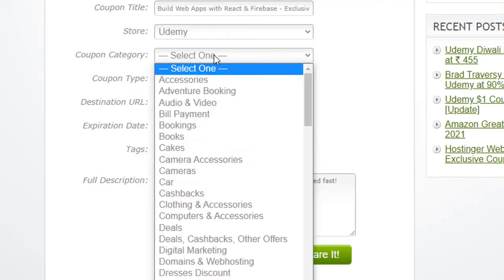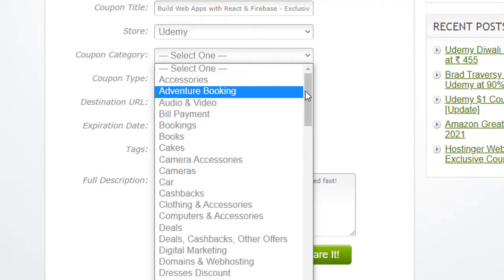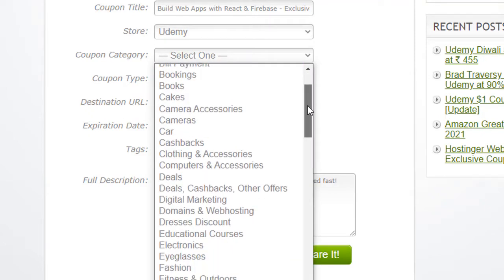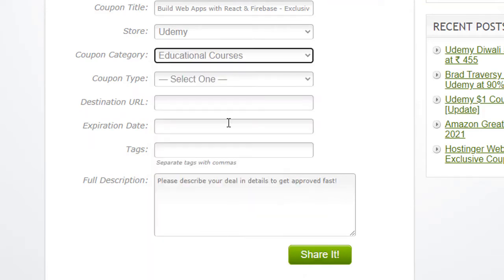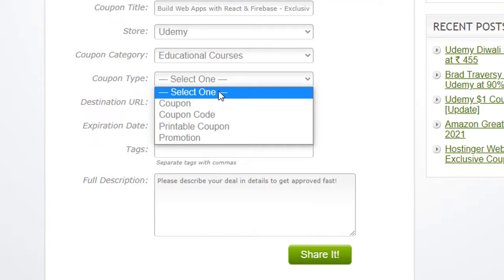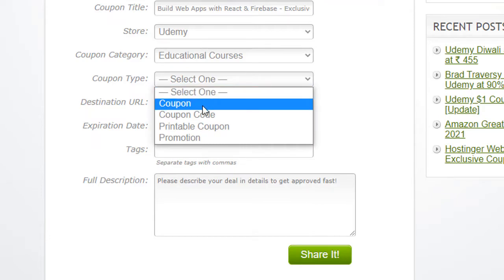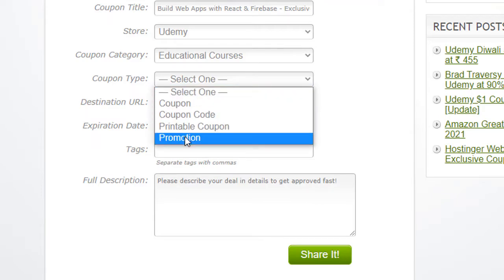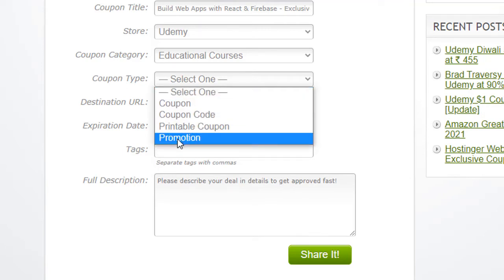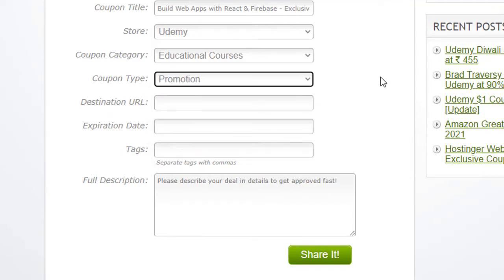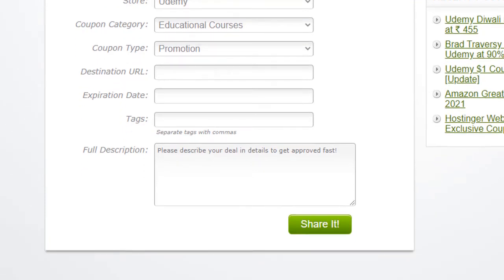And now select the category of your coupon. Since it's an educational course, I'll select educational courses. Now coupon type is whether you are giving them an exclusive coupon or just a promotion, or you have a coupon code, just select that. I'm going to select promotion here because I like to add the coupon code to my URL before submitting.